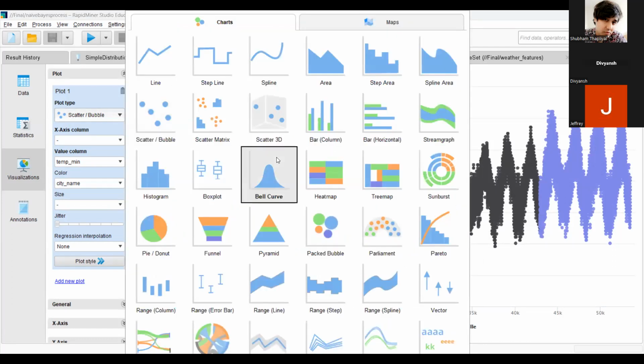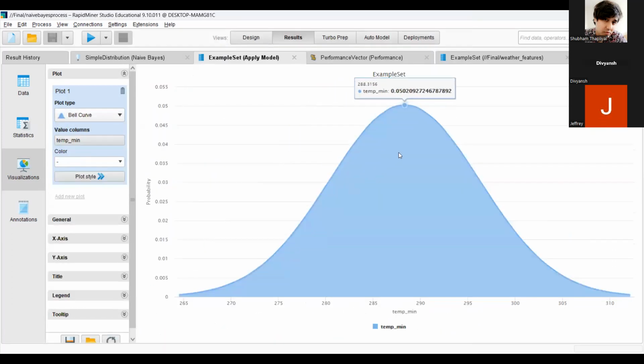Then we have a bell curve as well. As you can see, it's almost a perfect bell curve. That proves that this has a very high accuracy as well. Now I'd like to hand over back to Shubham.